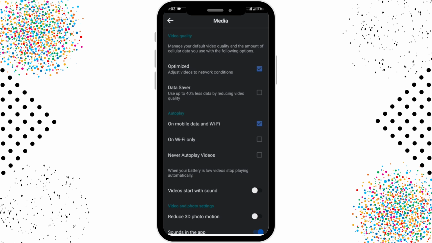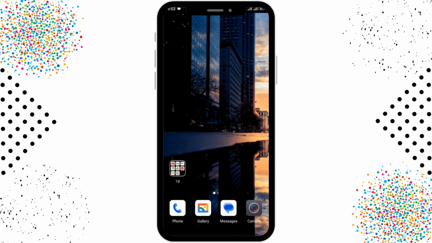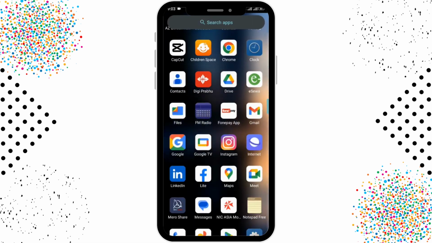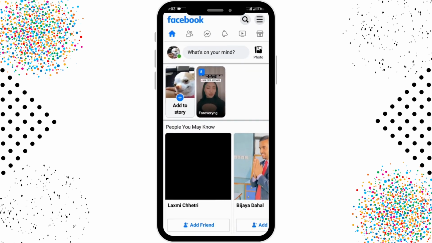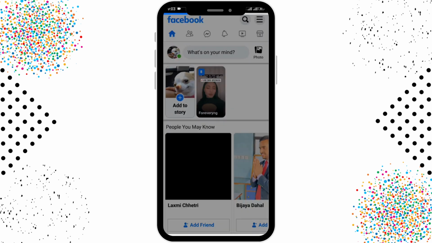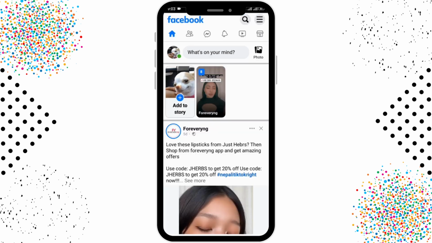on Facebook Lite application. So you have to go back and you have to open up your Facebook Lite application and you need to log into your account over here. And once you are here, you have to tap on the 3-bar horizontal line at the right upper corner.